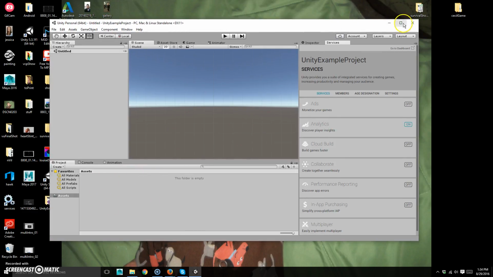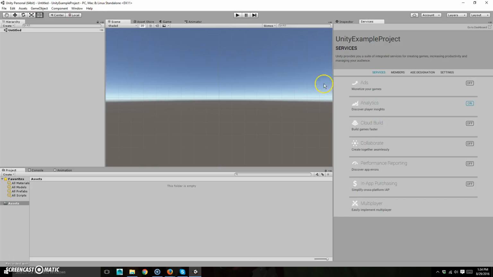All right, so I'm just going to go ahead and maximize this. So this is the interface as we can see it. This is Unity. Now, if you have the Pro version, it's a darker gray, so depending on how you downloaded yours, this is obviously a personal version, so it's for individuals. So anyway, it's lighter.